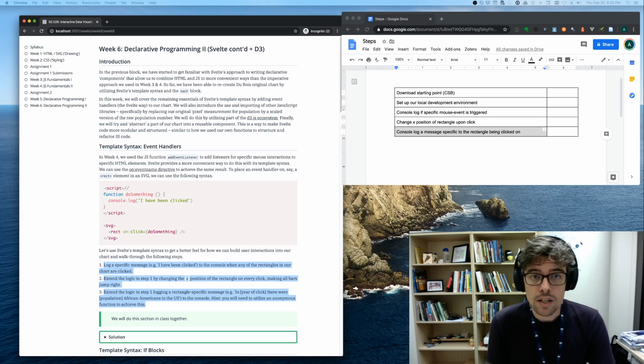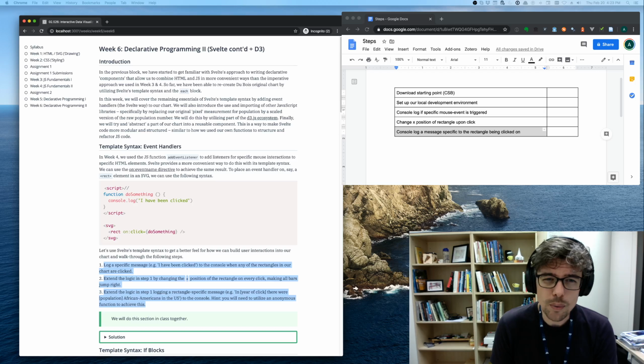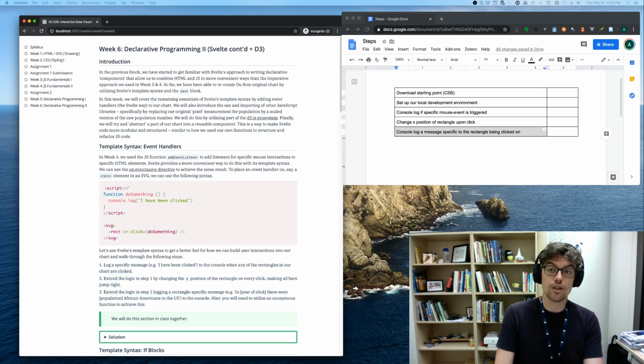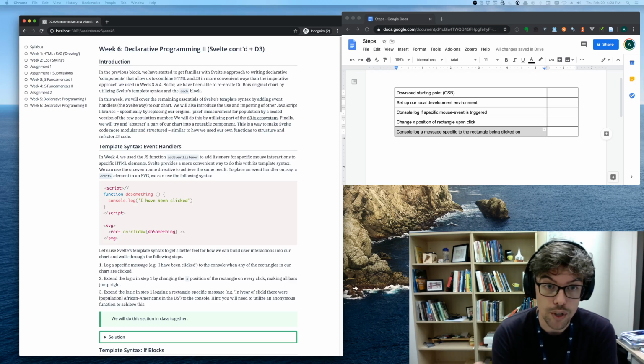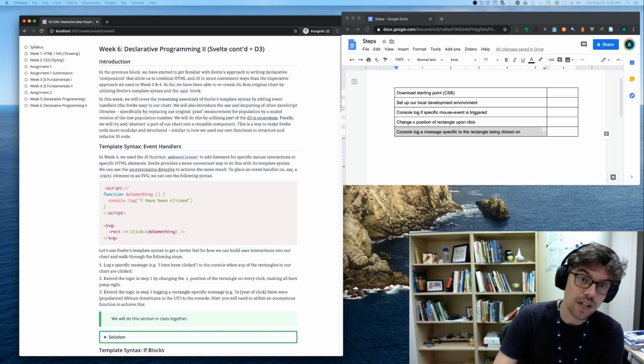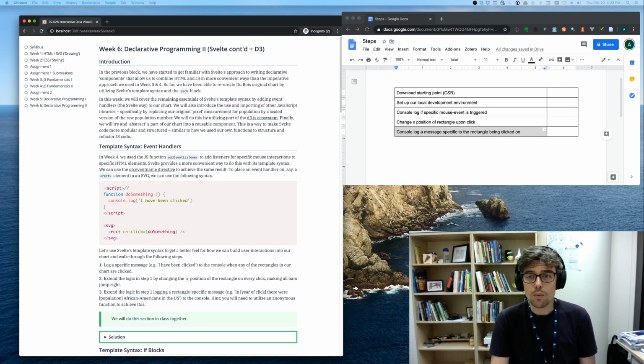Event handlers in the Svelte syntax work a little bit simpler, I would say, than what we've done so far. In week 4, we used the built-in vanilla JavaScript function called addEventListener to basically tie a specific event, so let's say a click or a mouseover or a mouseout, to a specific HTML element. Or in our case, in many cases, these are SVG elements. So when you click on the rectangle, do this. That logic works quite similar in Svelte. So we have what is called the on:eventname directive.